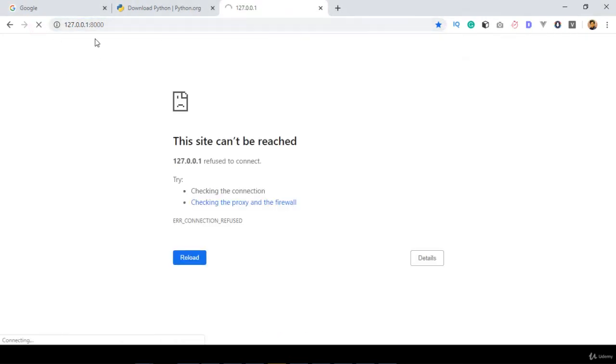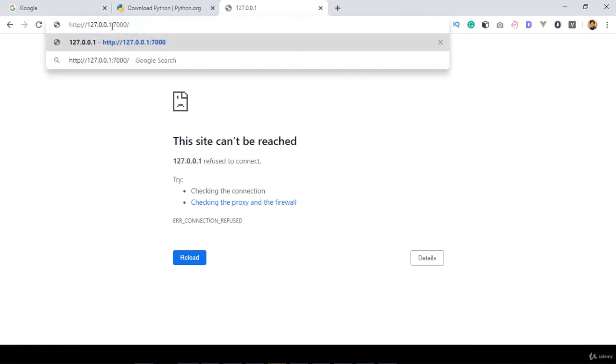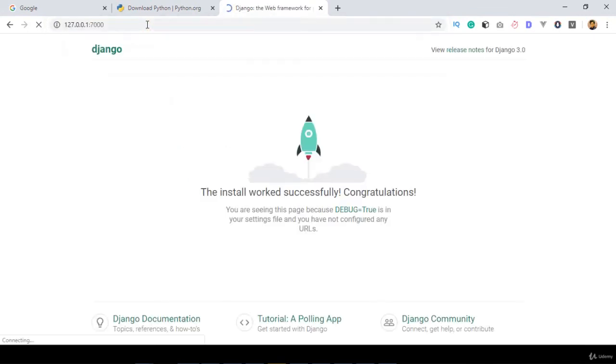And now from here, if you refresh it, you can see it's not working because I have already changed it. So now I just manage it with our new one. So that is our 7000 port. Click on enter. Yeah, you can see our port has now changed and here you can see our Django project is successfully running. I hope you understand it well.